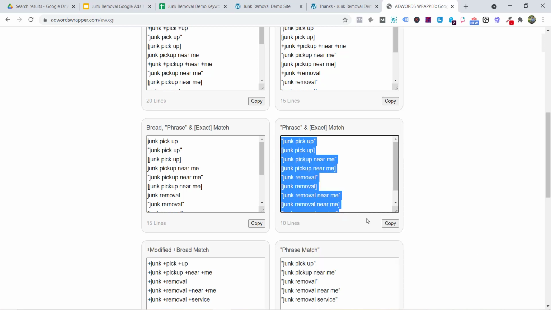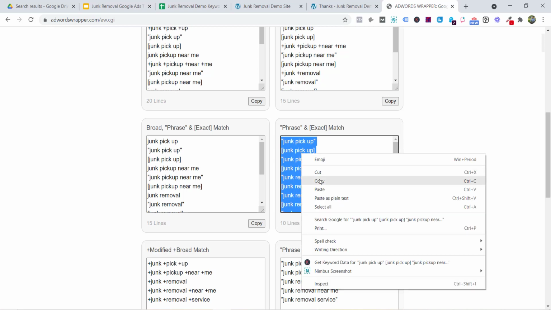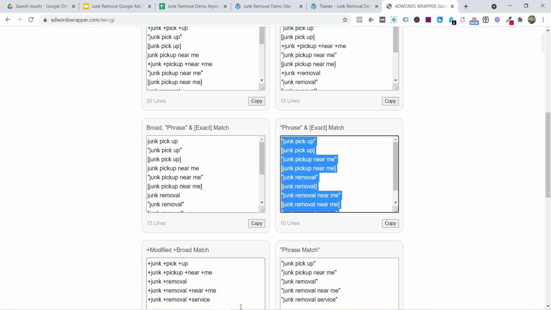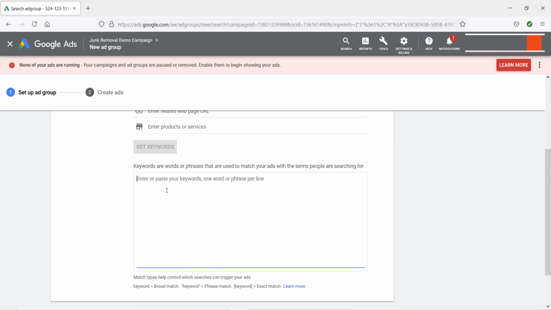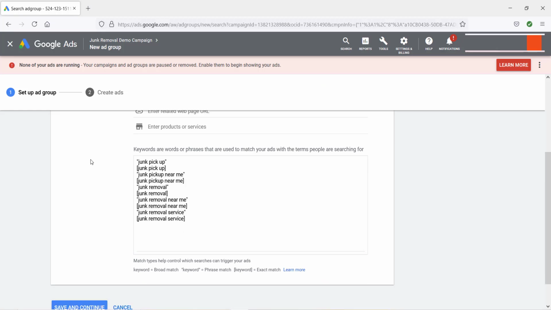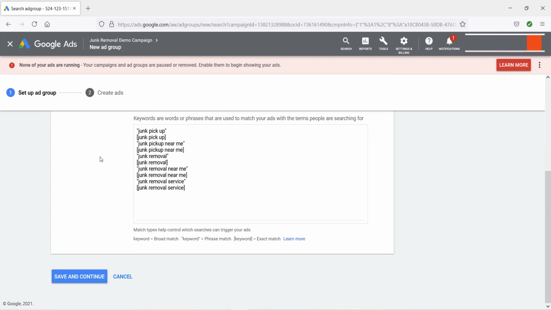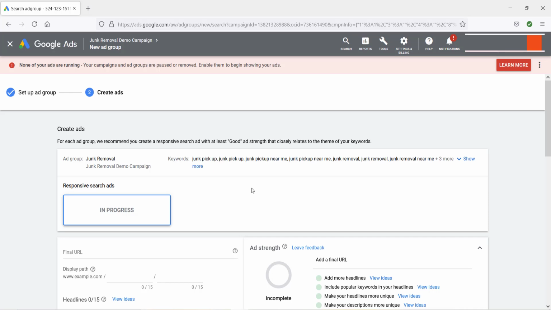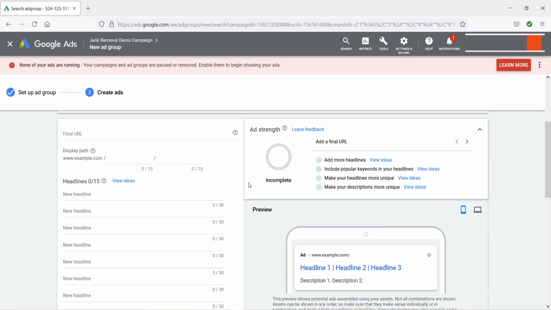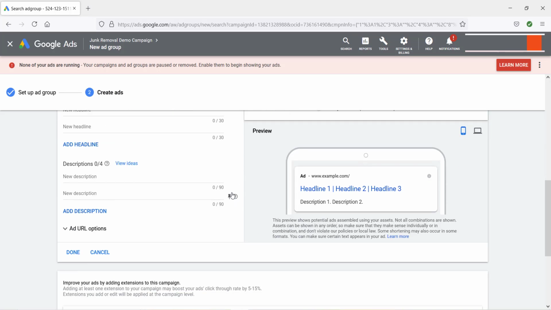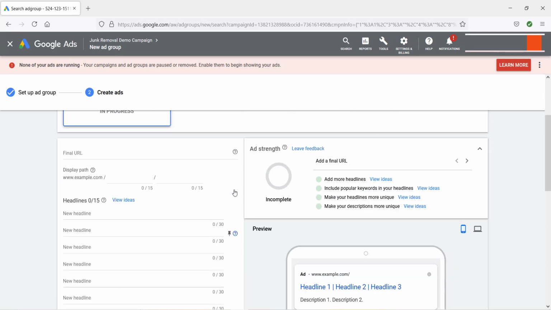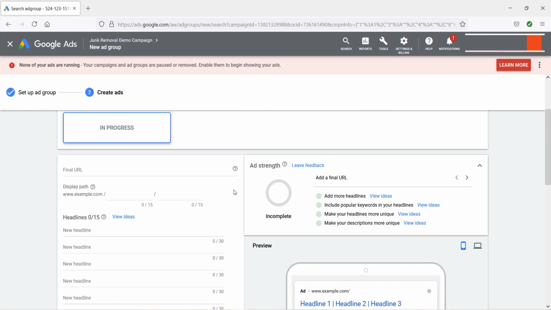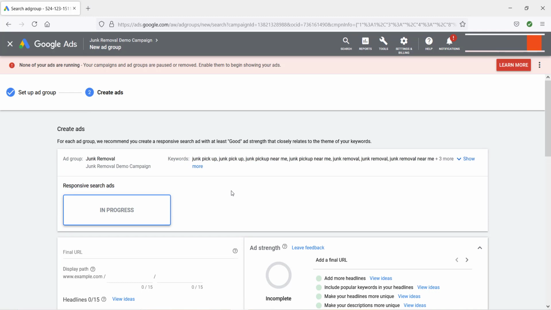So I'm going to copy this, hit this little copy button, right click on them, copy it. And then we want to come back to our account, paste these keywords in there. And that's pretty much it. We just hit save and continue, and it takes us to the next step, which is actually creating our ads. So I'm going to pause it right here. We're going to jump back to the slideshow again really quick, just so I can cover some basic points before we start putting our ads together. And yeah, so I'll see you there in just a second.